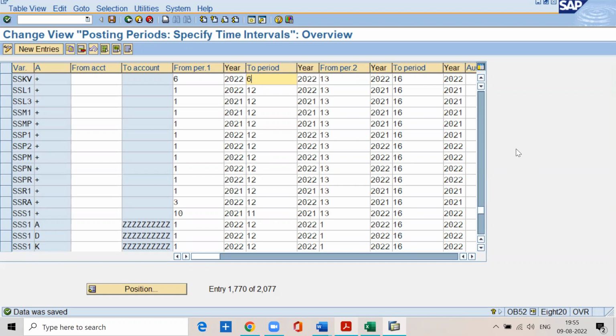Normally, the special periods are opened at the end of the fiscal year. So in our training class, we open them now itself, right? Because we should know how to open them.